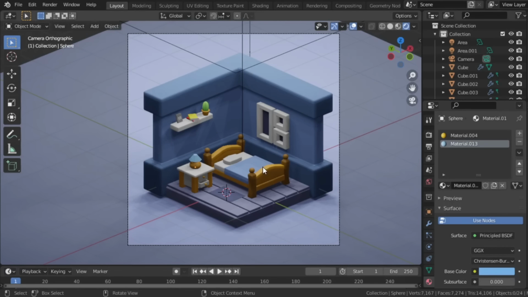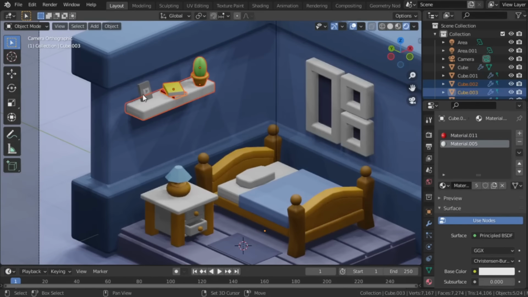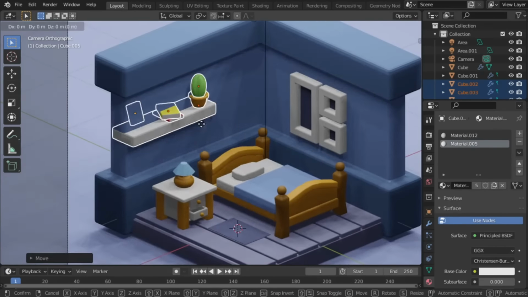After adding materials, I felt the wall shelf was looking too small. So I selected all of them, and scaled them up.